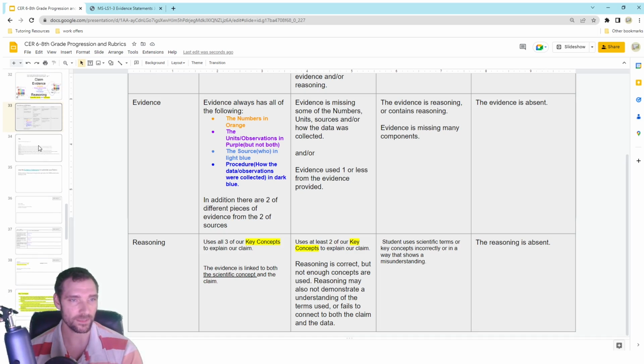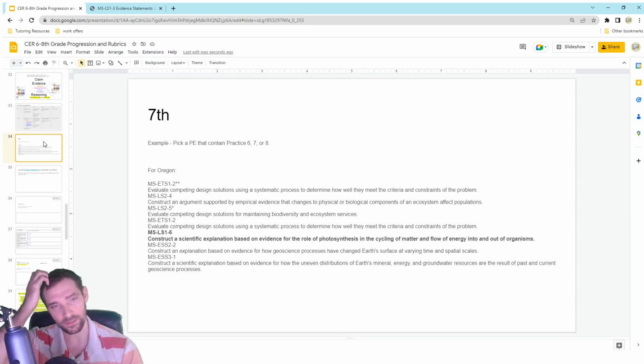Of course, there's going to be some situations where there's more than 3, so you might have to have there be like 5 or 6. I think that's what we've got in our example here. So I picked these, like the PEs that have things around writing, like practice 6, 7, and 8 are all about argumentation and writing. And so I picked this one right here where we're looking at photosynthesis.